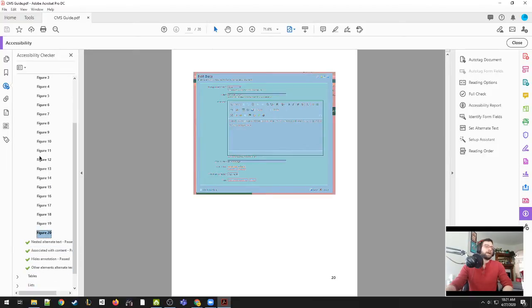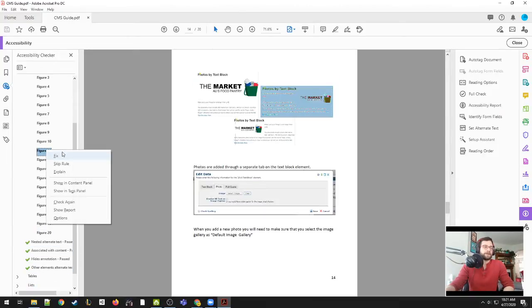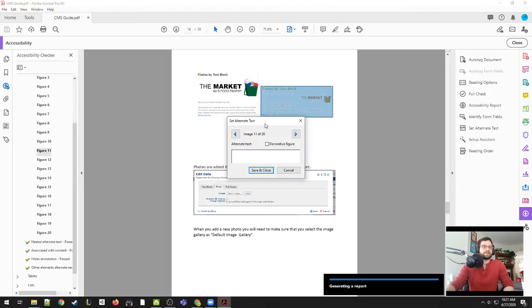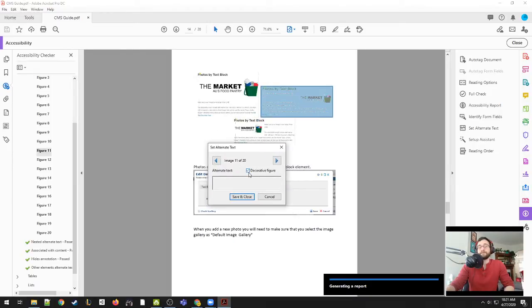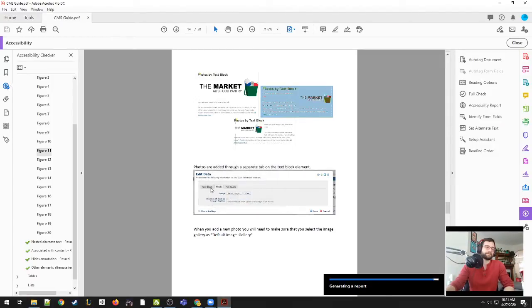So now, luckily for some of these problems, it's fairly easy. I can just go to fix and you can mark it as decorative, which basically tells the screen reader to ignore it, or it can actually have text attached to it.